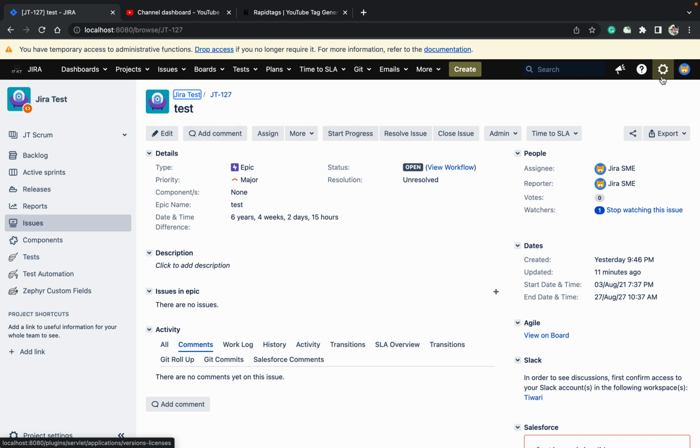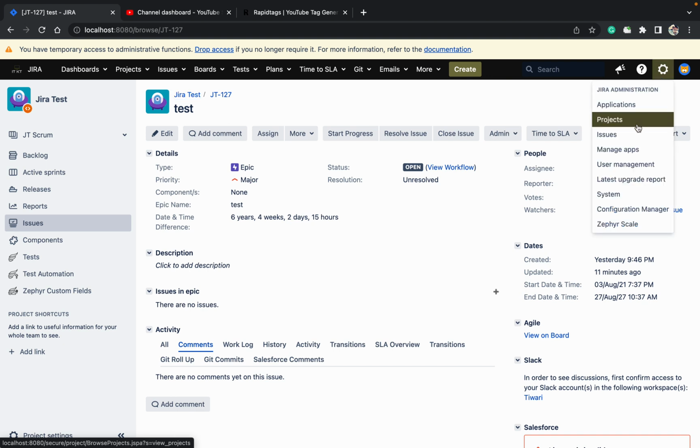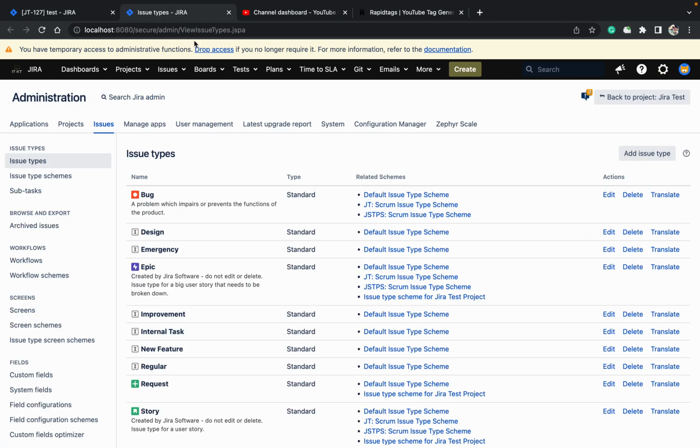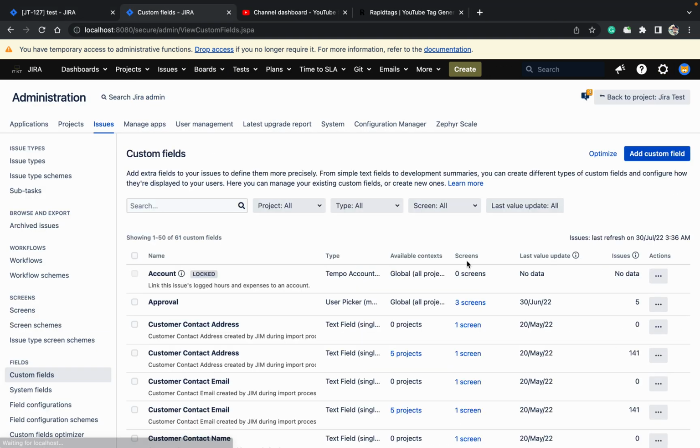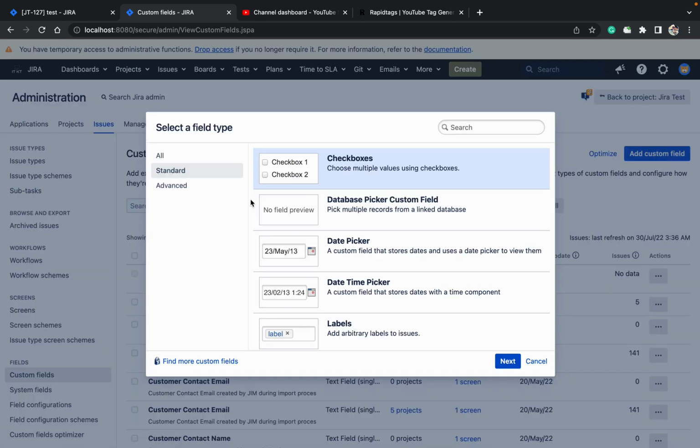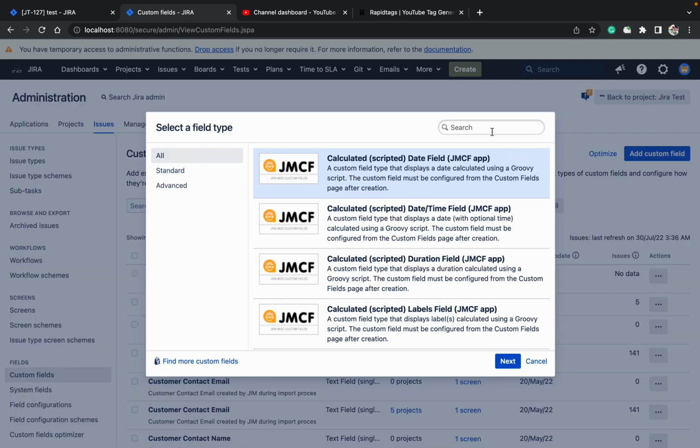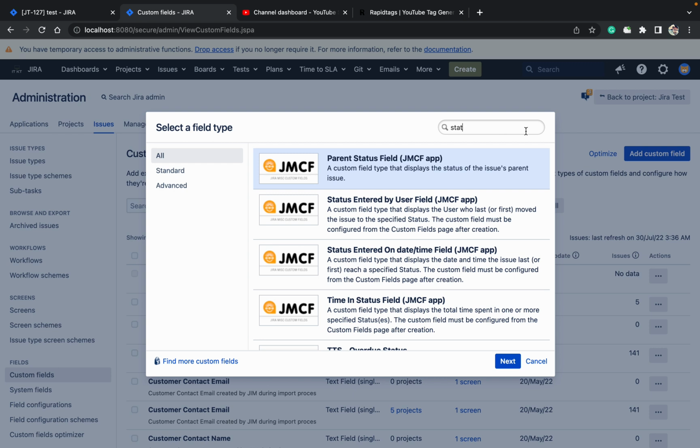What you have to do is create one field. So let's go to the issues custom field. Here just click on add custom field, click on all, search for status. I am not using Time in Status because I already use this plugin, JMCF. This plugin is used by multiple other fields also, so I don't want to buy a new plugin that is Time in Status. With the help of this plugin also I can do that.